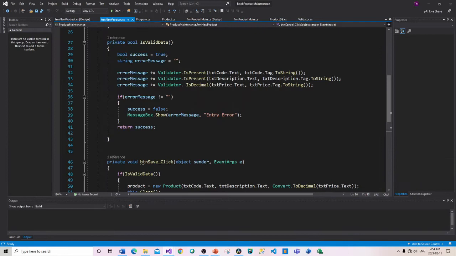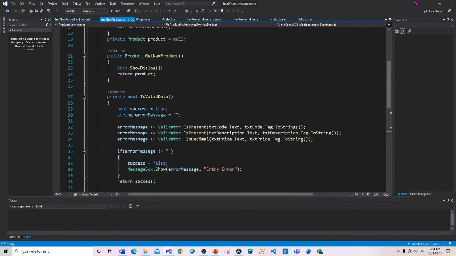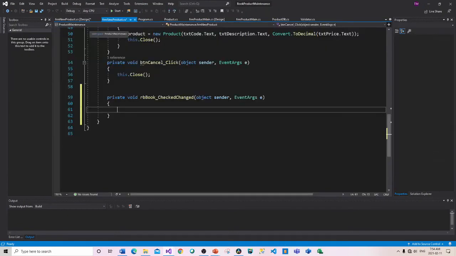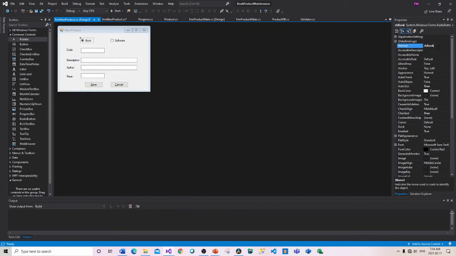And so what I want to do is add that. So from last week when we worked on it, nothing has changed. All I'm going to do now is add this RB book checked changed. Okay, so that's all I'm going to do with this particular one. And what did we call it? Okay, we called this RB book. Okay, that's what we called it.